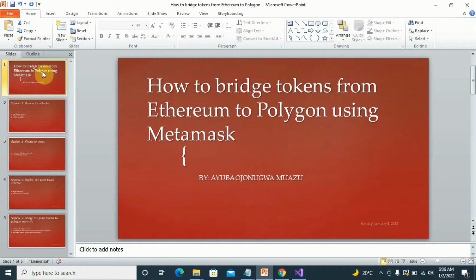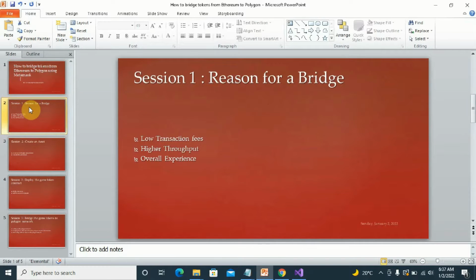And I'm going to teach you what Polygon is and why Polygon is very important, especially now that Polygon is the buzzword currently in the blockchain space, and why the project has a lot of advantages, especially from a developer's standpoint and also a user standpoint. So we're going to look at the reason for the bridge, why we need a bridge, why Polygon. In this session one, we're just going to discuss it.